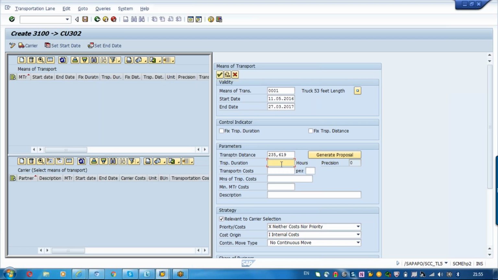So transportation duration you have to assign manually. Let's say for example, based on the speed of your vehicle, it will take some 15 hours. You'll just say 15 hours. So what is your transportation cost? This you are just putting as some $100 or 100 rupees, whatever it is, based on the company code currency per kilometer.